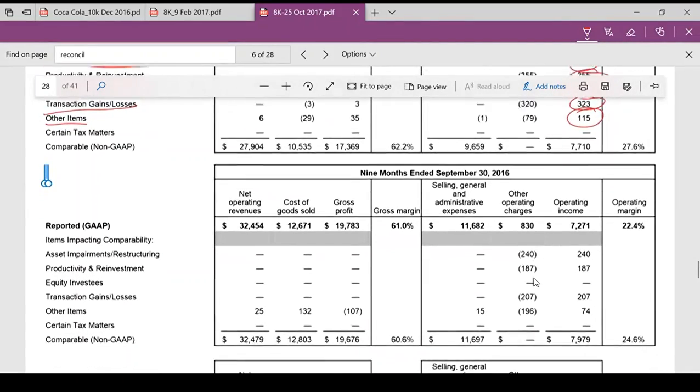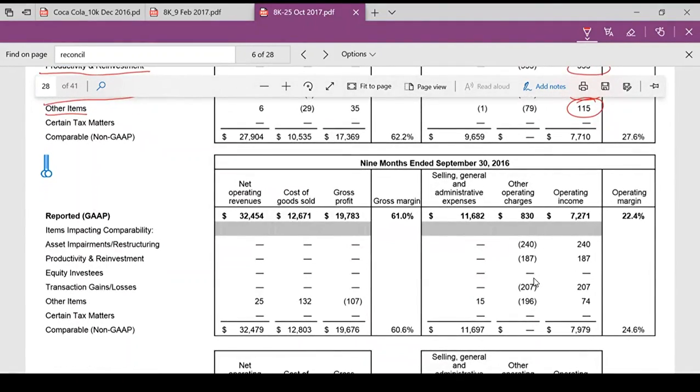Now friends, in the prior 9 months, prior stub, my adjustments are related to assets impairment and restructuring. It's $240 million, which will be added. Productivity and reinvestment 187, equity investee 0, transaction gains and losses 207, and other items $74 million. So let's adjust them.